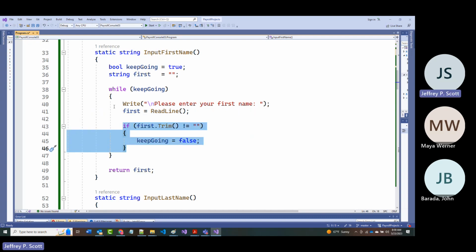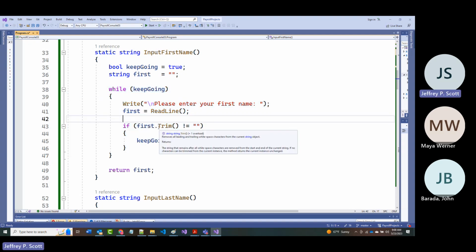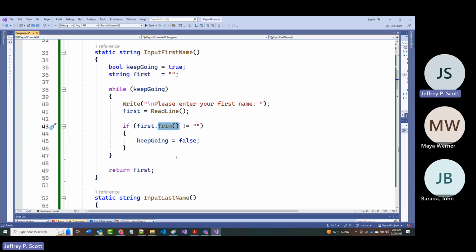Since we're skipping this, keep going is true. So we'll come back up and it says, while keep going. Remember, that's another way of saying while keep going equal true. All right. So we'll keep going through it. So we are stuck in a loop right here until we enter something. And it can't be a blank, just hitting the space bar, because the trim takes care of all leading and trailing blank spaces. So we have to put in a name, a first name, then we return that first name.